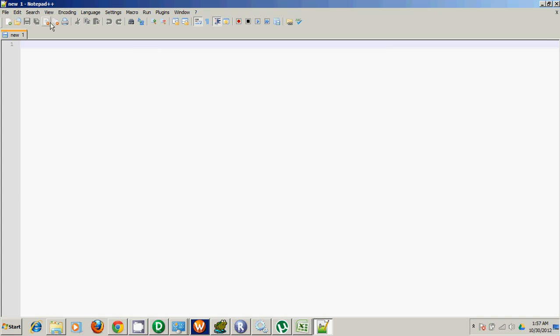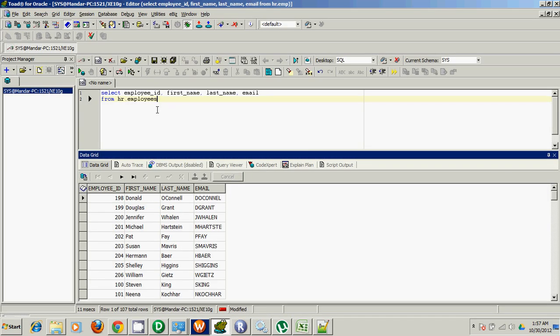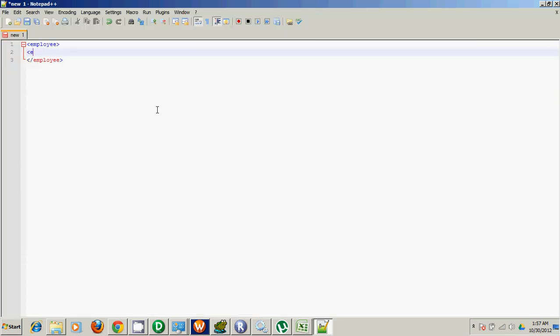For employee, there are totally four columns we are passing: employee ID, first name, last name, and email. The EMP ID as one, first name X, last name Y, and email Z. We'll save this XML.